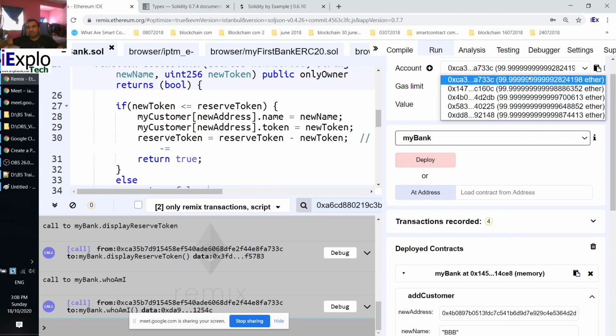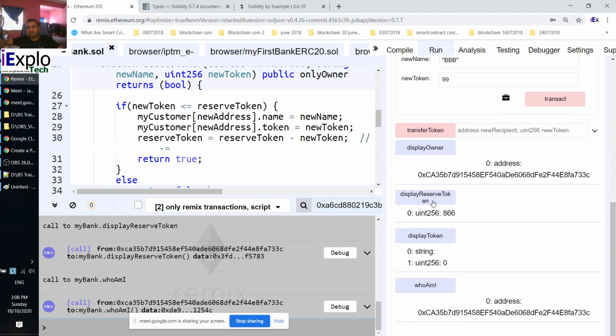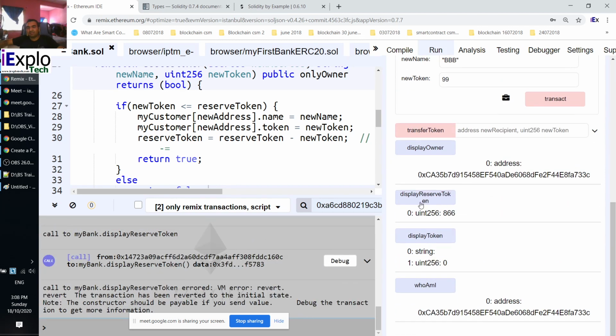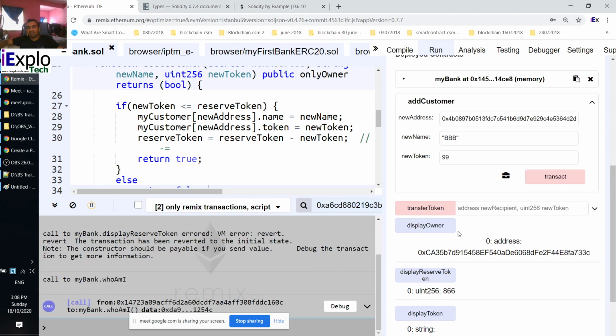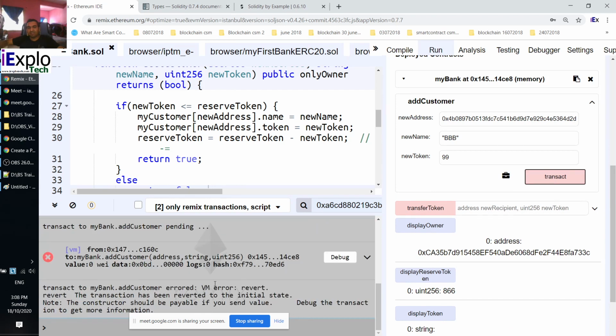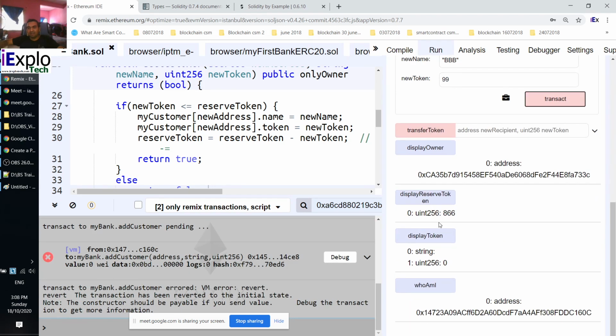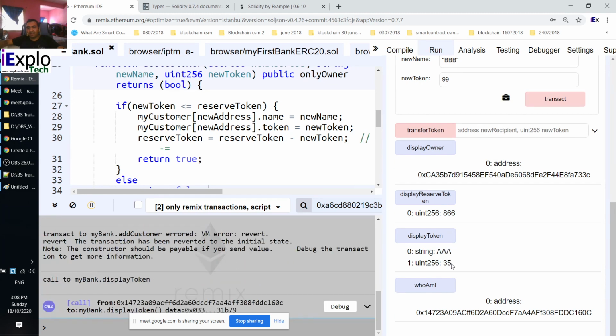So let's say we go to the first account, we check the balance. You cannot execute display reserve. You see that? They cannot execute the display reserve token. Even though it's the previous value, actually you cannot execute the function. You see that? Revert. Okay, they do not have permission to access. Reserve cannot execute. Of course, add customer also cannot execute because it's not the owner. Transfer token can. Display my token. Okay, you see that? The name and token 35.